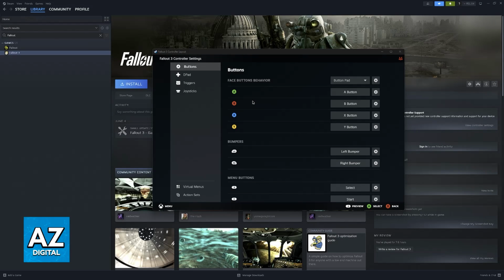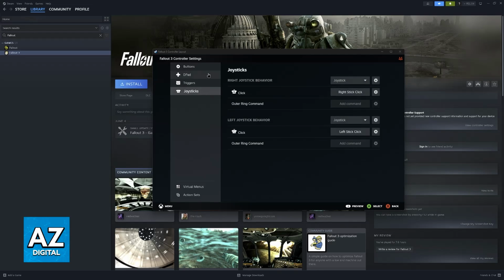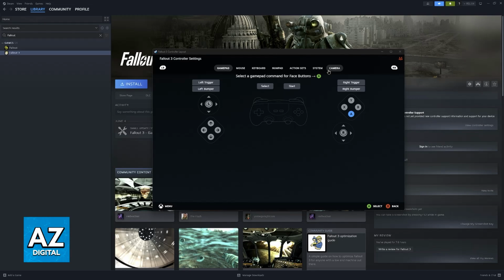You will be able to customize the buttons, D-pad, triggers, and joysticks, and as you can see, there is a lot of customization to do. You will be able to assign gamepad commands, mouse commands, keyboard, numpad, action set, system, and camera to any of the buttons available here.